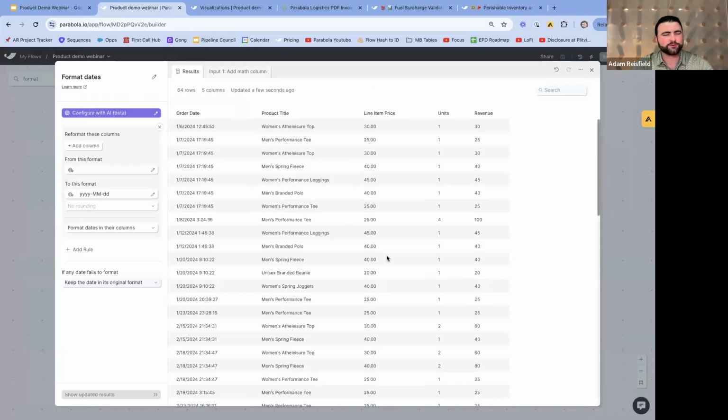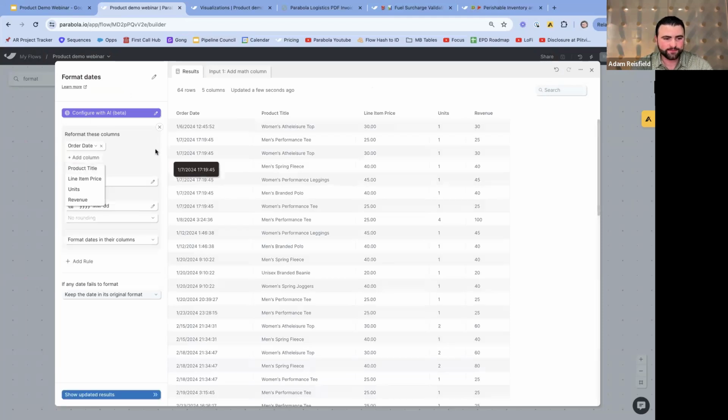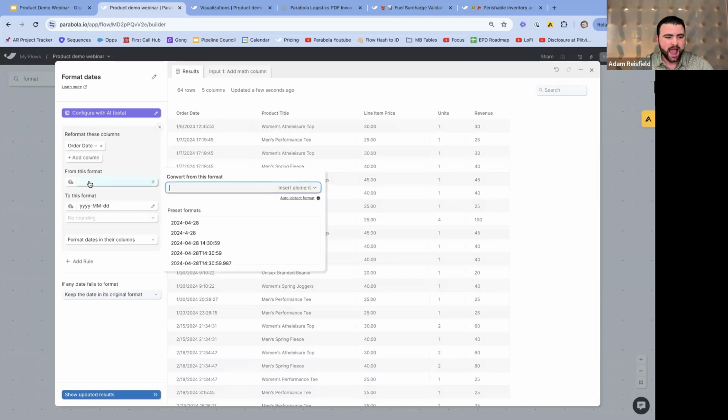As I click in, if you're familiar with Parabola, you'll see the step is brand new. We can select what column we want to reformat, so I'll say order date. Now what we need to do is specify the starting format and the ending format for this data. As I click in here, you're going to have some different options for how the data is currently formatted.